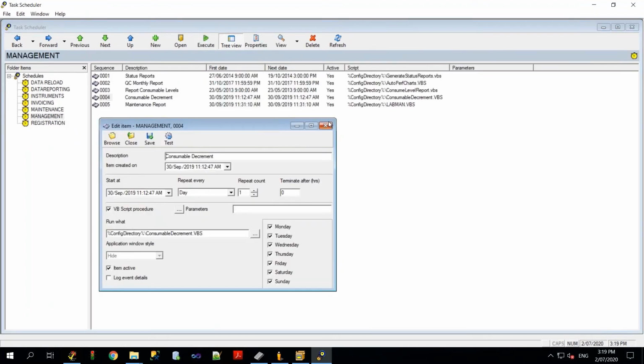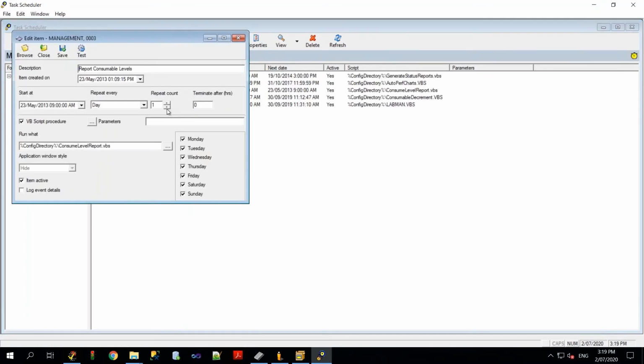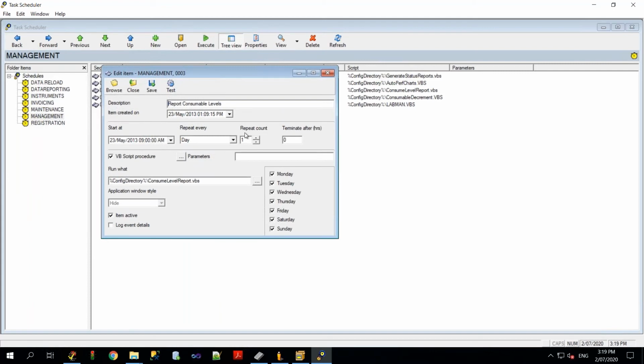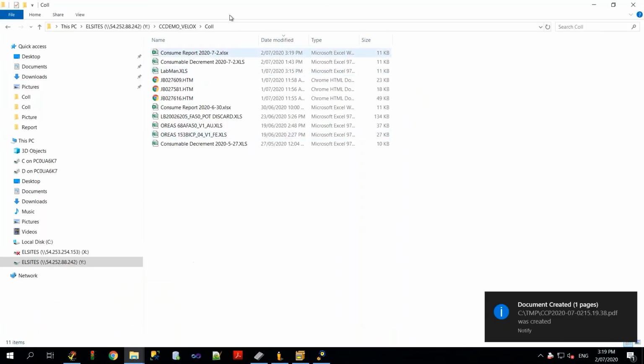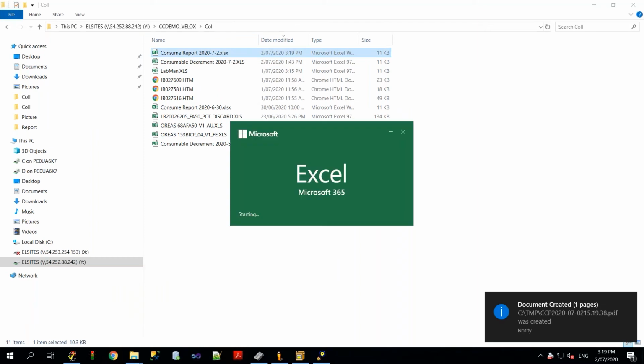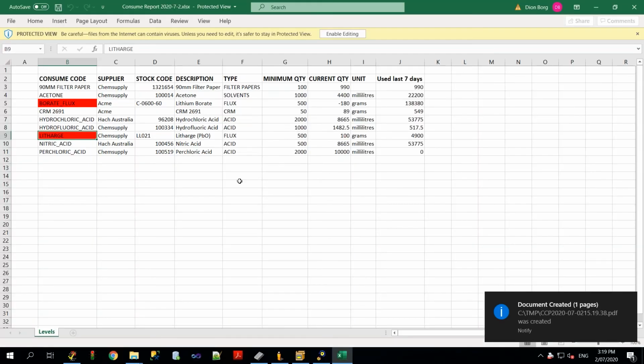Then I'm going to show you now the consumable report. The consumable report again runs every day, and basically will automatically print out a list of your consumables and flag those items that are below the minimum stock levels. So if I click on test here, that's going to automatically print. And I'm going to now go to the Col folder and open up that spreadsheet.